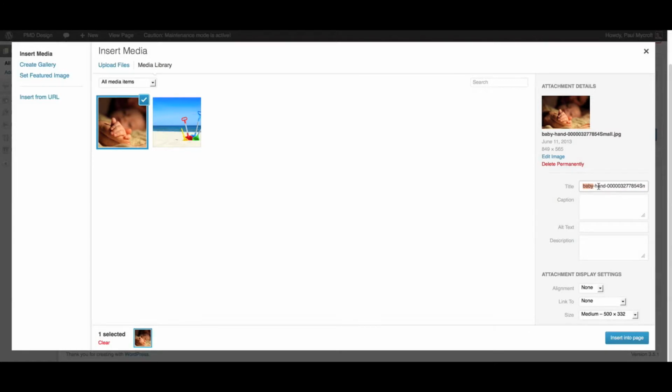Every image on your server in your WordPress media library needs to be named correctly. The title is important because it allows WordPress to search. If you're looking for a specific image in your thousands of images and you just don't know where it is, it will search and it will look inside the title for that word. So always name your images. The second reason I will show you once the image goes into the page. So we're going to call this baby hand.